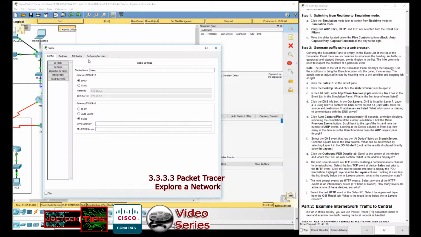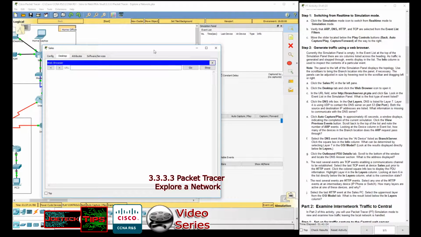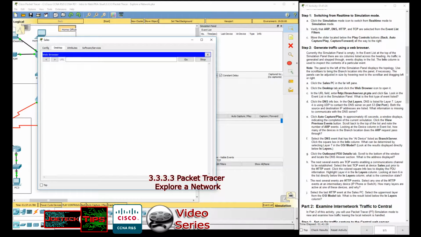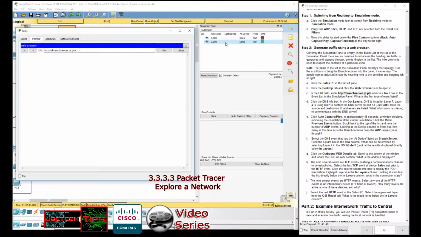And click the desktop, then the web browser. Web browser icon, open it up. And then we type in this information. Copy and paste. Control C, because right click on this does not work. Control V, paste, and we hit go. And then we immediately see information display on here.